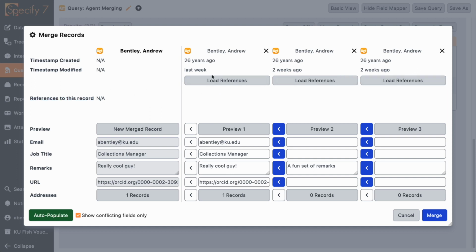There are buttons under this section here that allow you to then load all of the different references pointing to this agent. So I can click on this and see that there are 2 situations where this agent is an author and 5 situations where this agent is a collector.